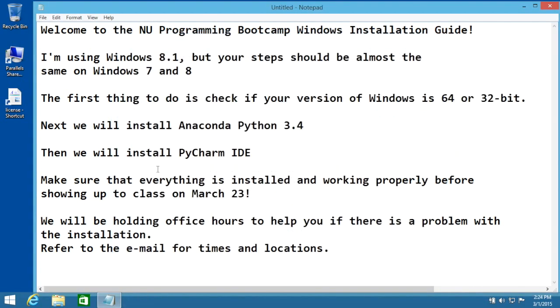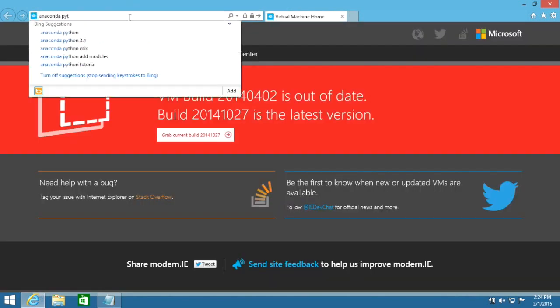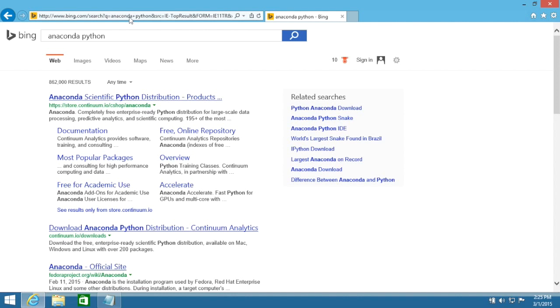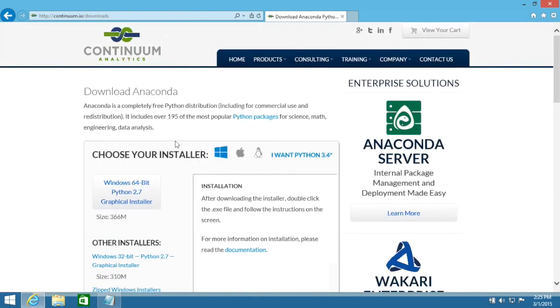Okay. Now the first thing we'll do is install Anaconda Python 3.4. So open up a web browser and just search for Anaconda Python. This second link of continuum.io/downloads is the one that we want to click. So now the important part is we want Python 3.4. Make sure to click Python 3.4. Do not install Python 2.7.